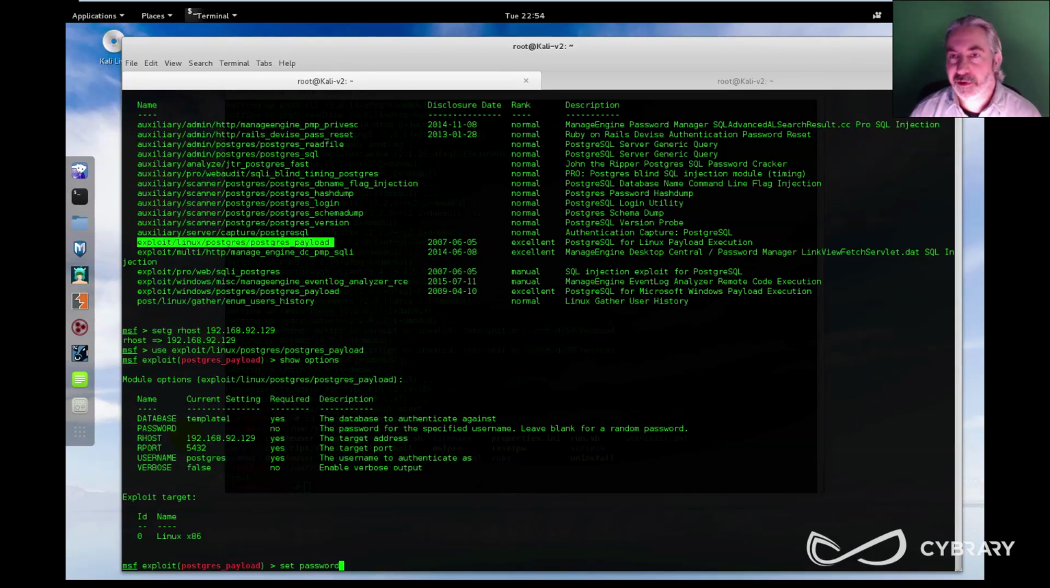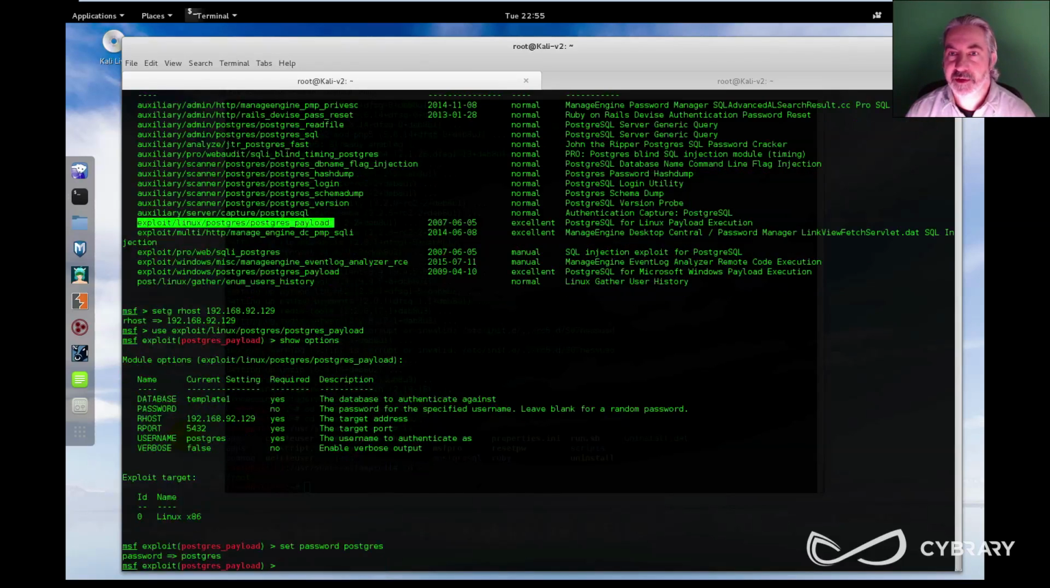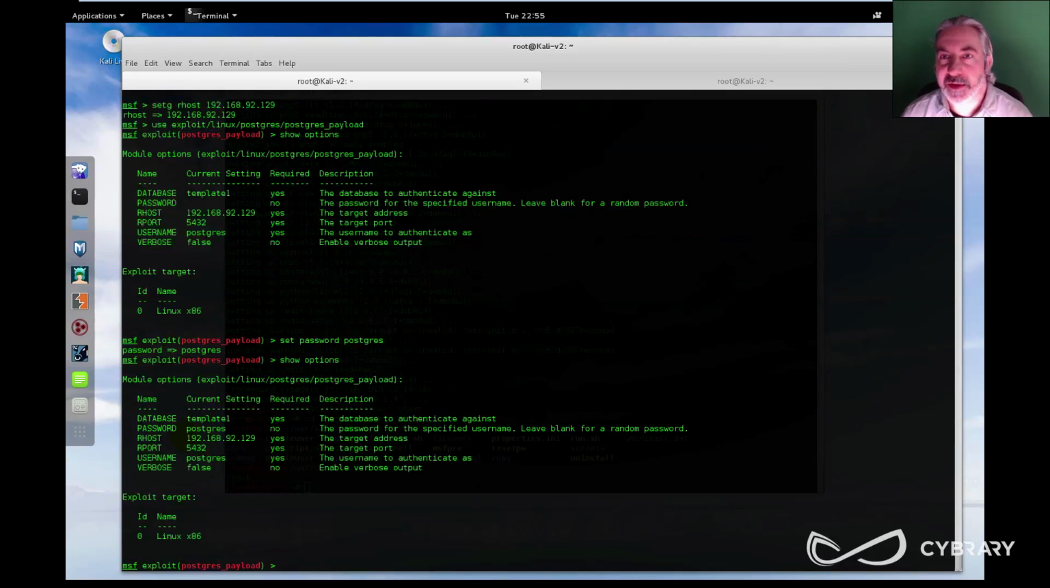Another thing I meant to point out earlier is that you notice for the options for each module, they are not case sensitive. Your entries, the settings, are case sensitive. If I put in something that's uppercase that's supposed to be lowercase, it's obviously not going to work. But for my password, I know that it's supposed to also be postgres. So I'll go ahead and set that. If I verify my options, I can see that everything looks good to go.